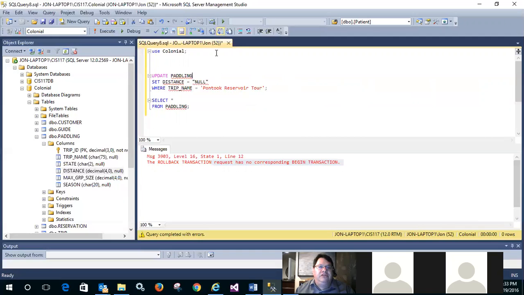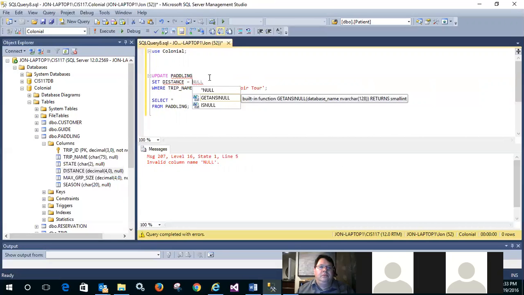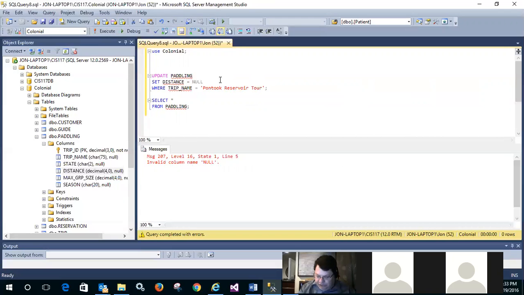So let's try this and see what happens. Bam, invalid column name null. Okay. Oh, and I probably should have used single quotes, right? Let's try it with single quotes and see that it still doesn't work. We'll generate a better error code: error converting data type varchar into numeric. But again, if that had been a varchar where a number or a string could be stored, that would be bad. It would accept it.